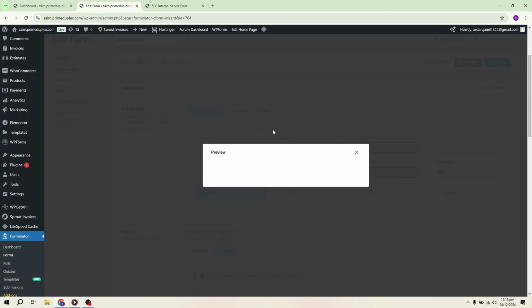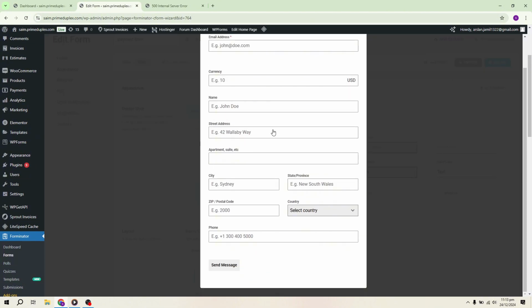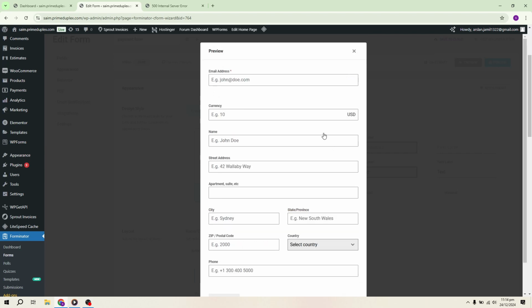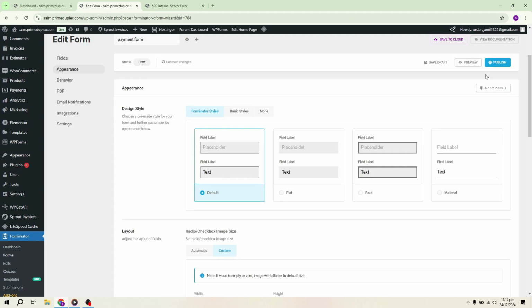Preview your form to see how it looks in action. Ensure that all necessary fields are included and that everything, from email and address fields to payment details and the Submit button, functions as intended. This step is critical for catching any issues before making the form live. When you're happy with the final design and functionality, save and publish your form.